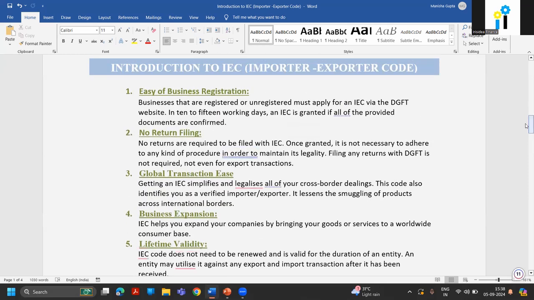So what benefit do they give? Ease of business registration. Whenever you are doing any import and export, you are dealing with international trade. Businesses, registered or unregistered, can apply for the IEC through the DGFT website, and it is completed within 10 to 15 working days. The IEC document is a confirmed document, so there is no mistake or fraud. So it is easy for business registration.